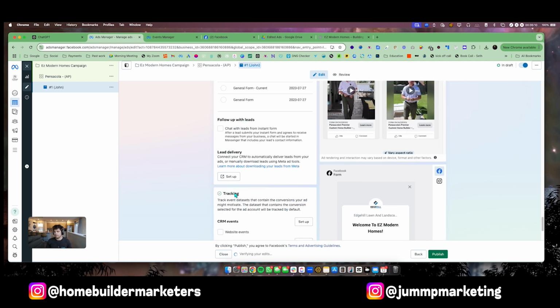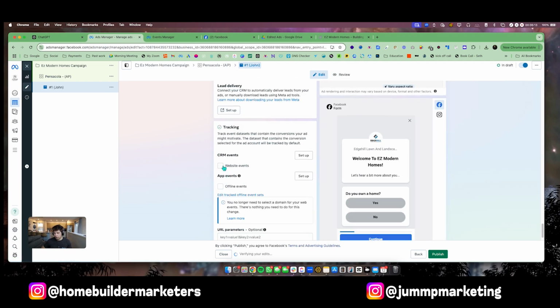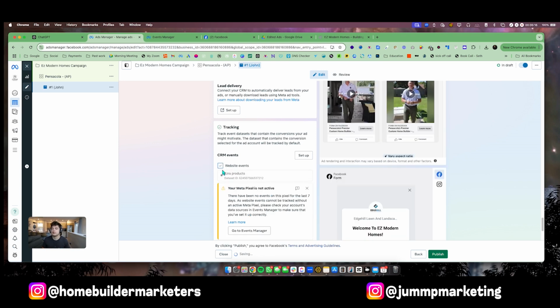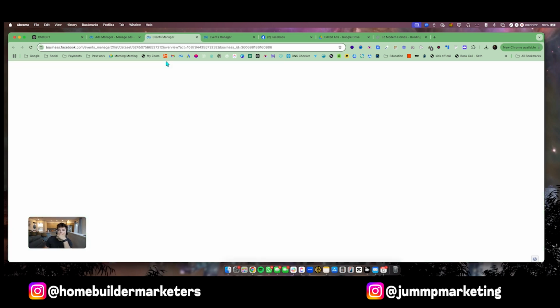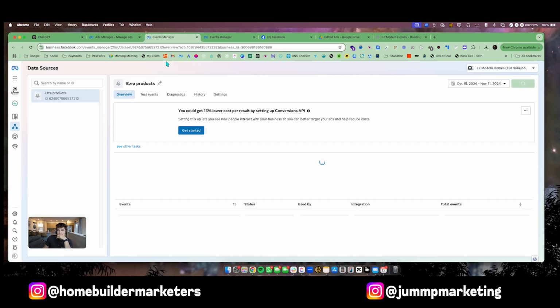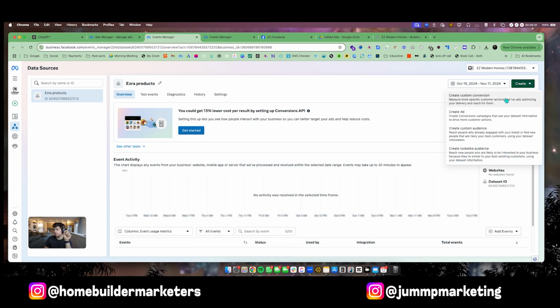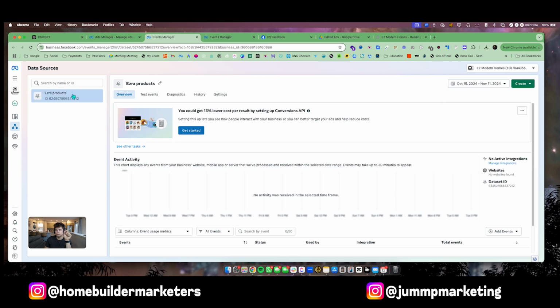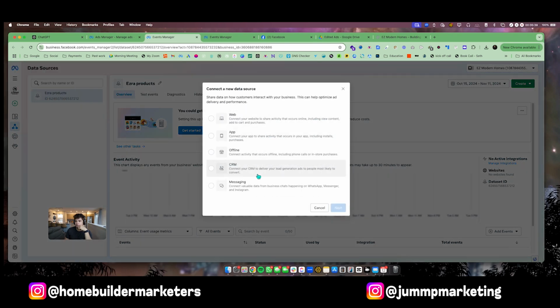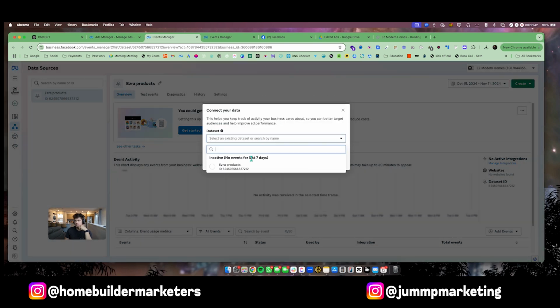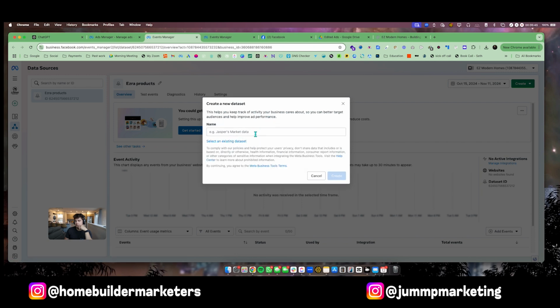Okay, now that's done. And the tracking, you always want to have a Facebook pixel on the website. Now, in this case, we don't have a pixel created, so we're going to go do that right now. This is going to allow you to track people, retarget people, and you're going to be able to do a lot. Whoa, hold on a second. Create data source, web. Next, create new data set. We're going to call this easy modern homes. Create.